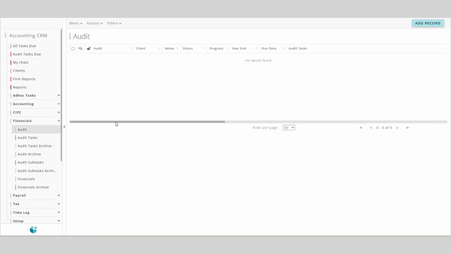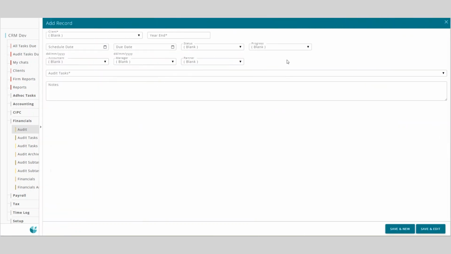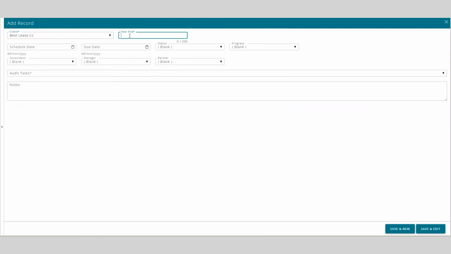If we start with our main table, that is the audit table, we are going to create the audit by clicking on add record. We can just expand that there. I'm going to select the client that requires an audit. I'm going to complete the year end. I can set a schedule date for the audit as a whole, as well as a due date.